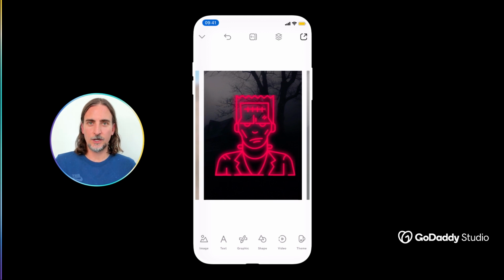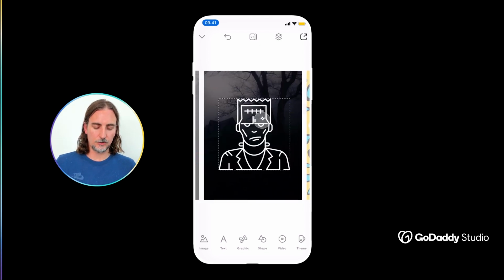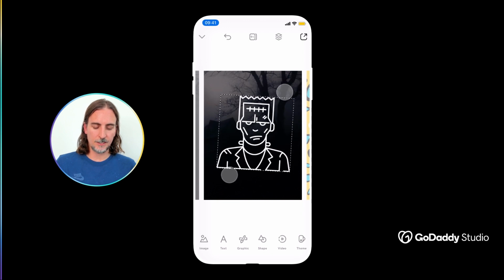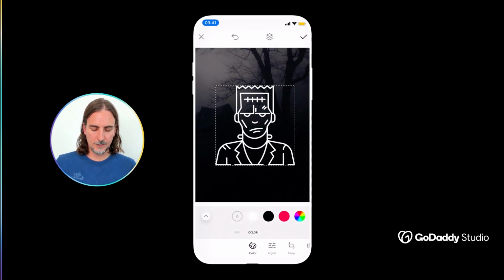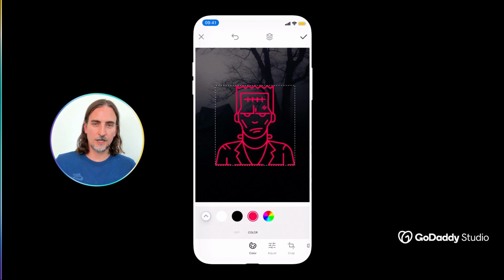Right, now another cool way to use the blur tool is creating the illusion of a glowing or neon effect to graphics. So in this example, I just started with this very simple Frankenstein icon graphic. It definitely helps to have something with nice, clear, bold lines. And what I've done is tapped edit. I changed the color to something quite vivid and almost neon.